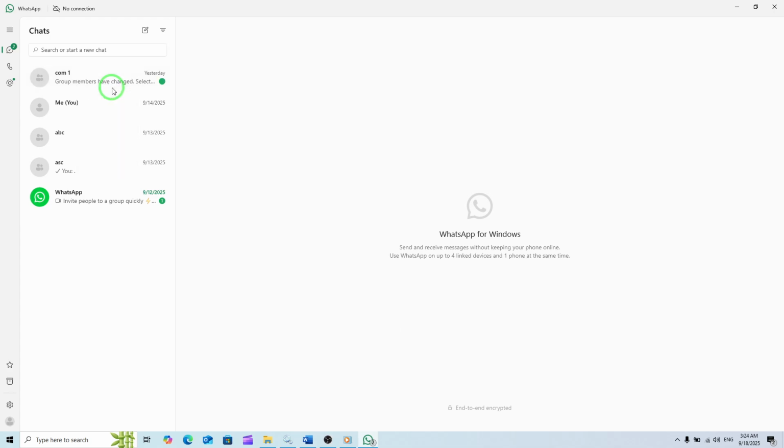As soon as you click it, WhatsApp will add a green dot to the channel, just like when you have a new message waiting. This will make it stand out in your list and remind you that there's something you need to check or follow up on.